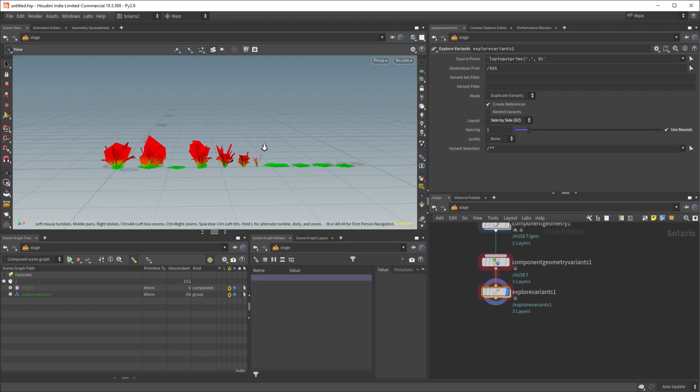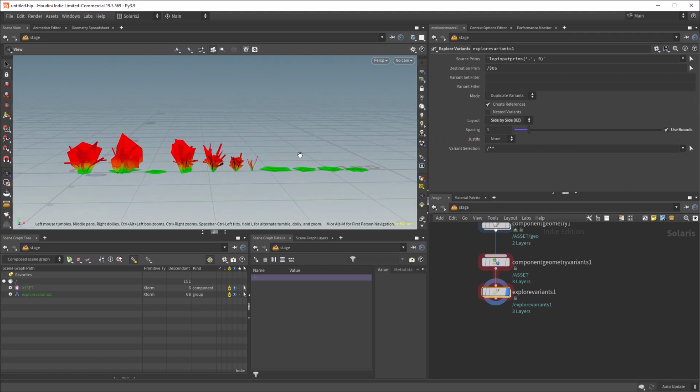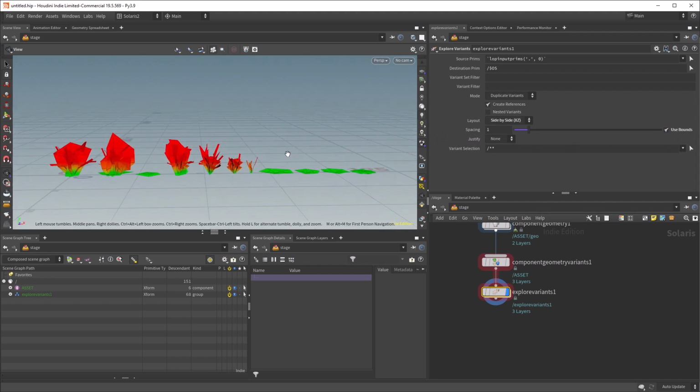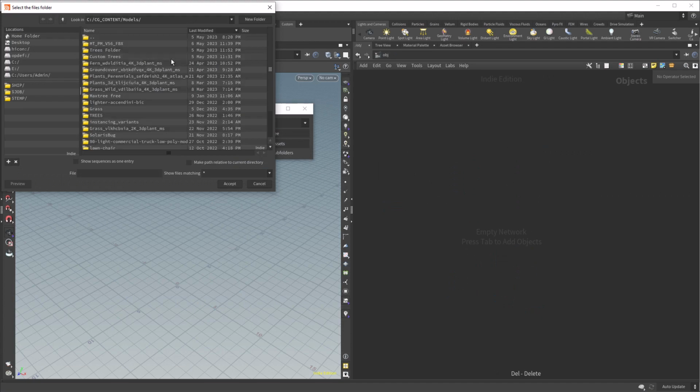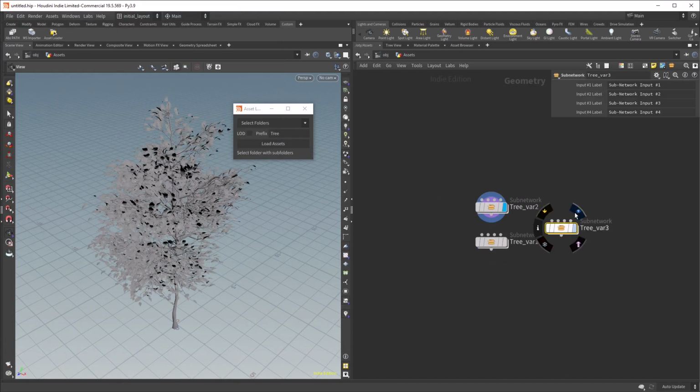Alright, I hope you got something out of this. I know that you can import multiple files with Houdini, but I don't like the way it organizes it into different geo containers. And it doesn't have the possibility to load from multiple folders at once.